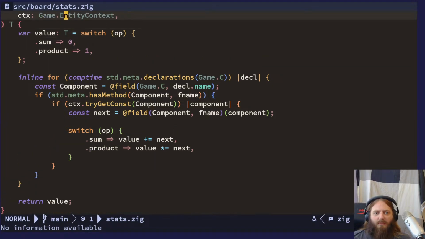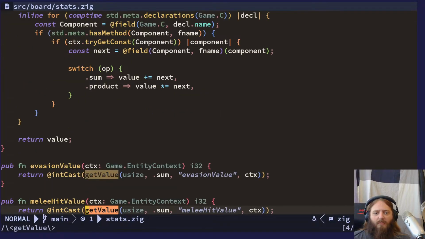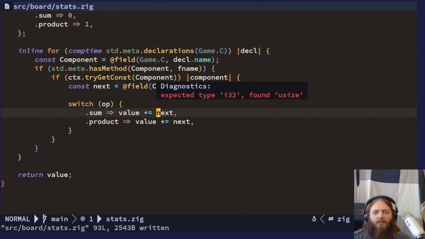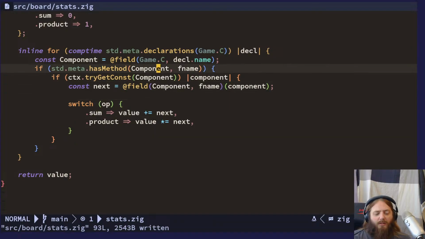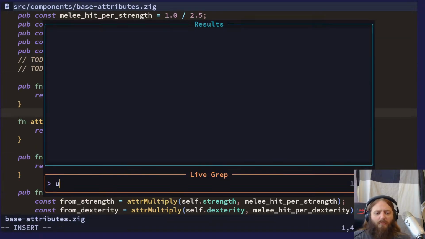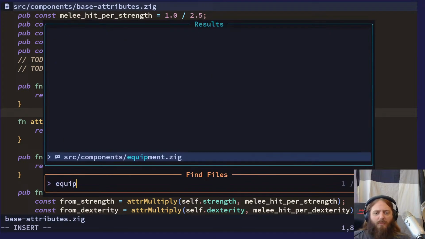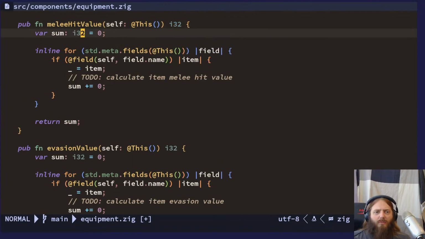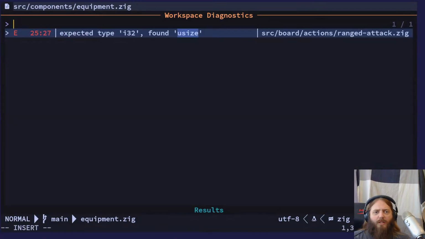What's happening? usize, attributes, usize, no, equipment, usize, yes, you are still a usize. Okay, this was the whole thing.